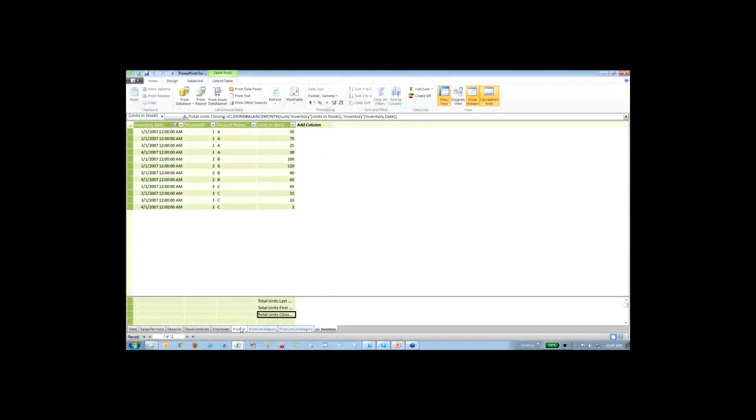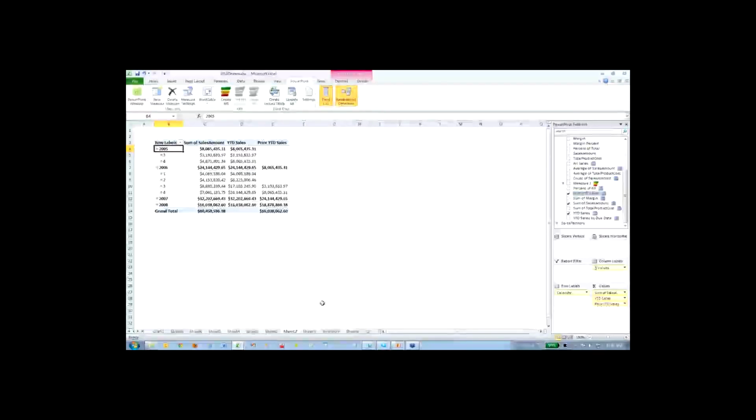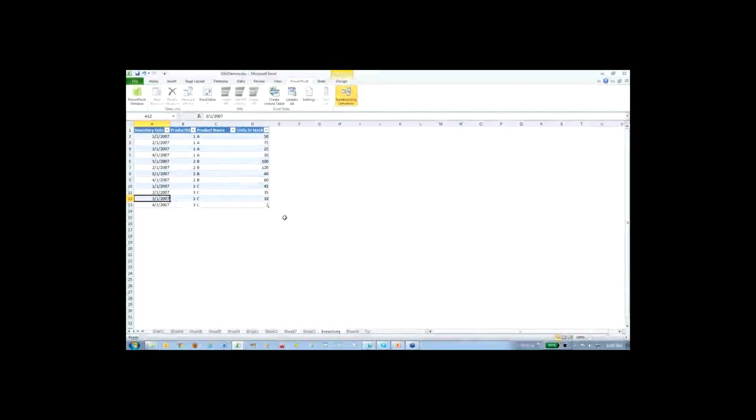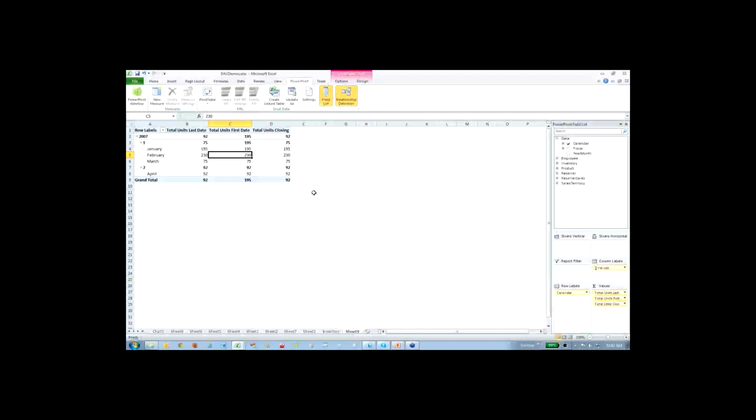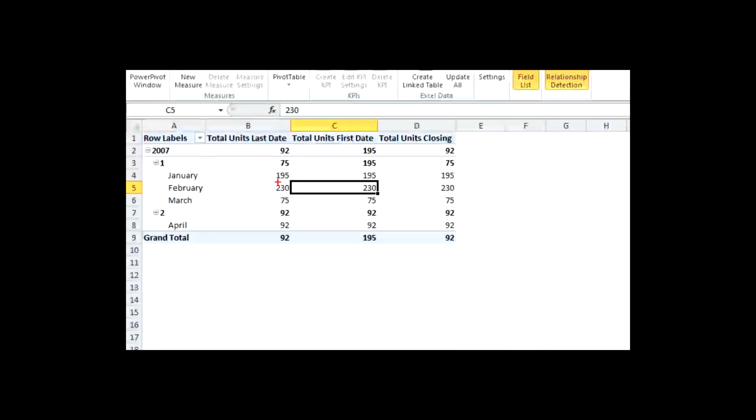And if I slice and dice this now back in Excel, inventory, I did label that one, believe it or not. There's my inventory in stock, and here's my sheet for my inventory. So you can see I had 195, 230, and 75. If I do summations here, that is not right. That does not give me what I want. But I want all my units for the first date. There it is right there. For that, I get 195. For this one, I get 75 for my closing.